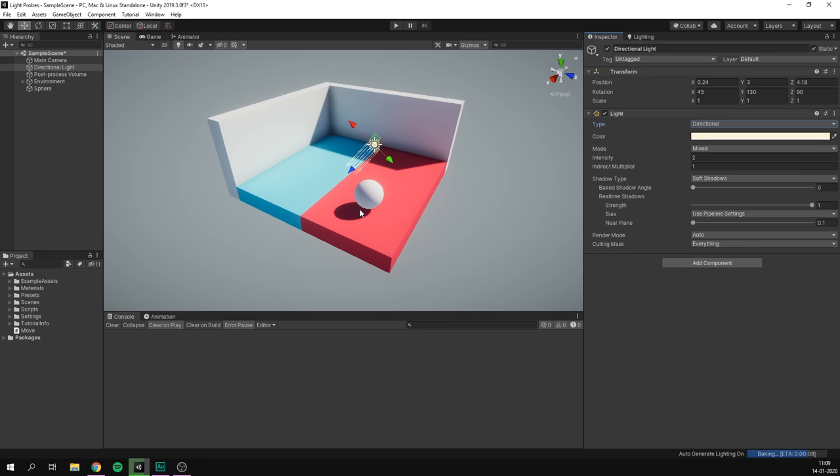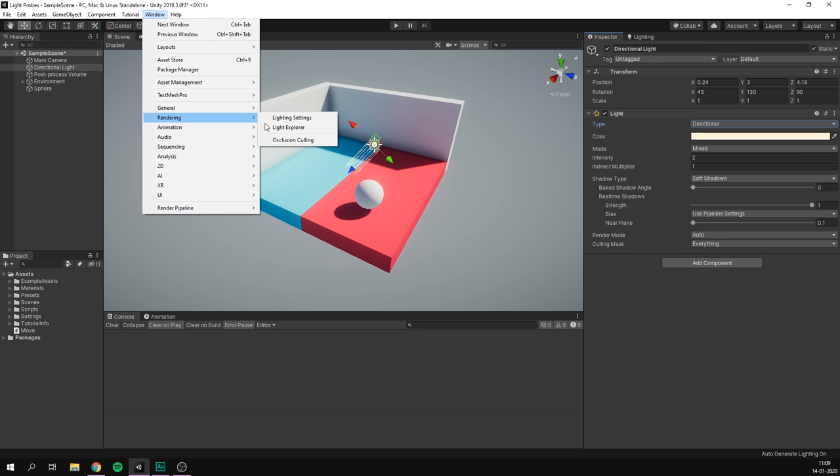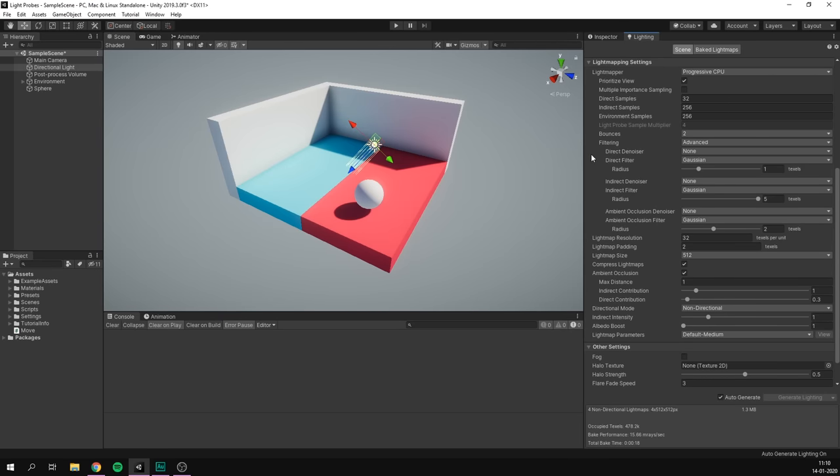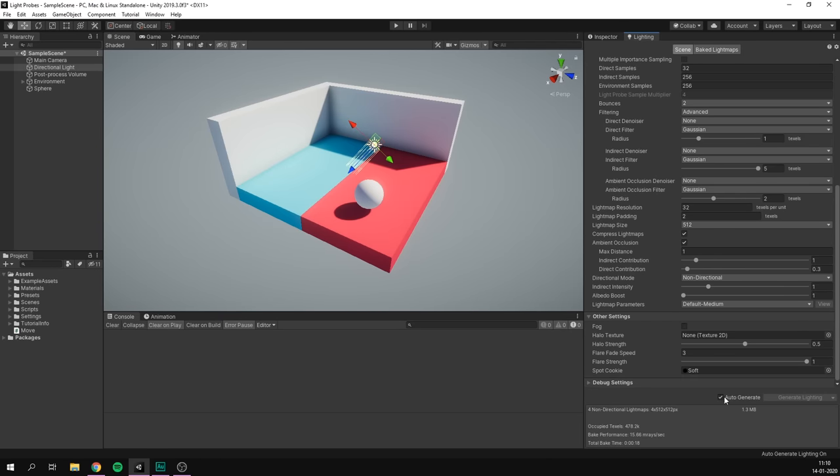If for some reason your scene isn't baking right, or you just want to play around with some of the light mapping settings, you can always go Window, Rendering, and open up the lighting settings. Here there are of course a bunch of settings for configuring your light mapper, and at the bottom you can control whether you want to automatically generate light maps or do so manually. I'm just going to set those to auto. Of course, to learn more about baking your lighting, check out our video on simple lighting in Unity.